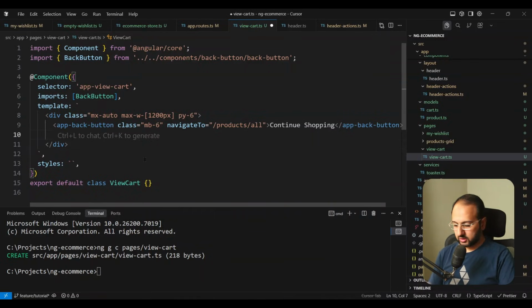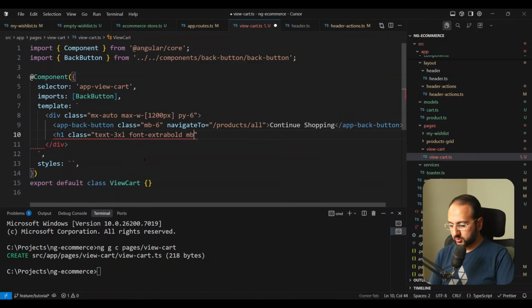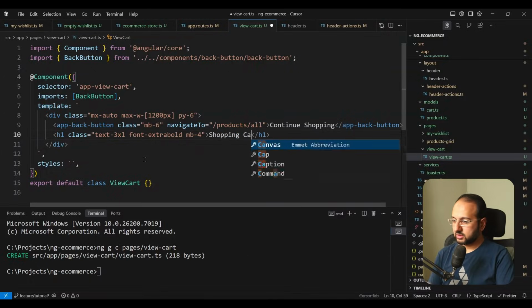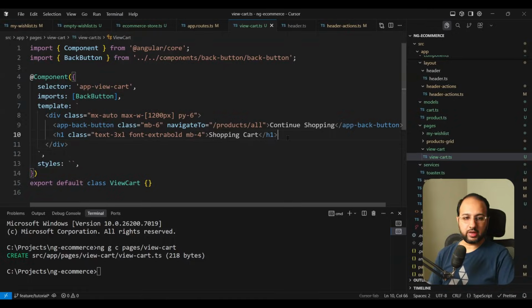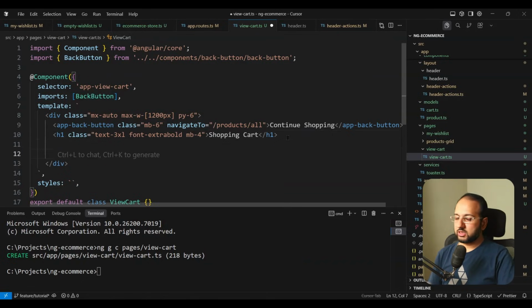Then we have a heading, which will be a big one, 3XL, font extra bold, margin bottom of 4 to get that spacing. And then within that, it would be our shopping cart here like this. Okay, let's see how that looks. So you can see we have continue shopping and shopping cart here like this. Great, let's add some more. So next we need to add this wishlist section, but we're going to do it after that. First, let's build up our list of cart items.